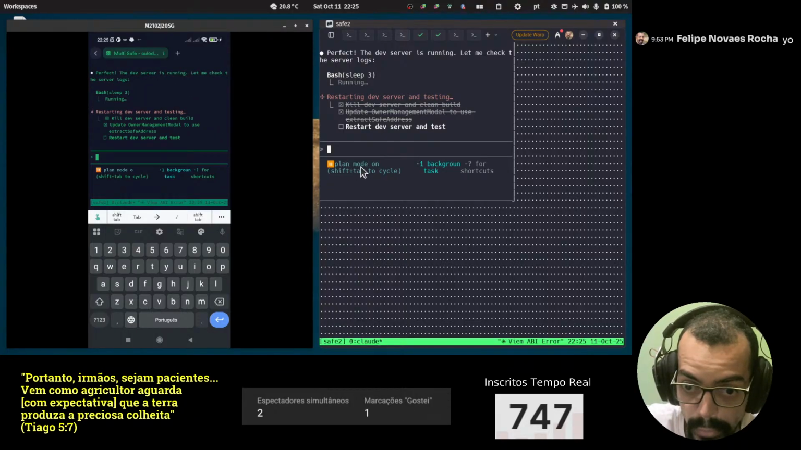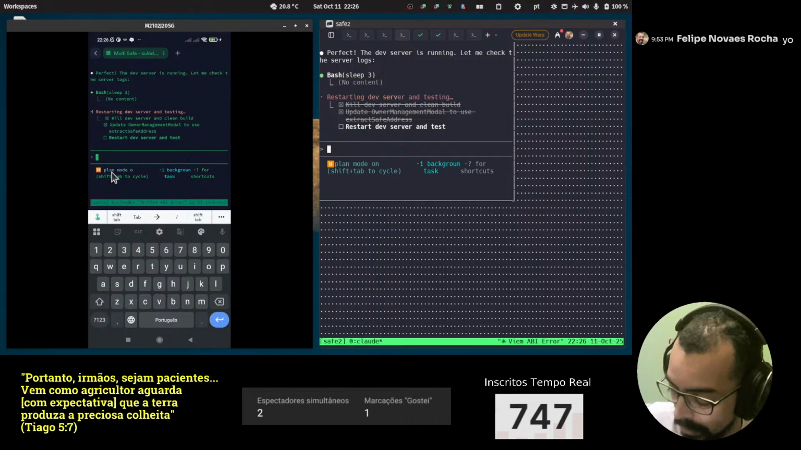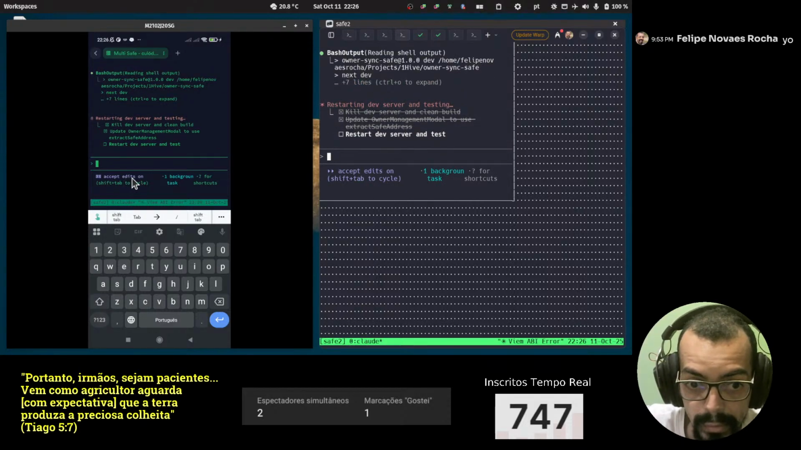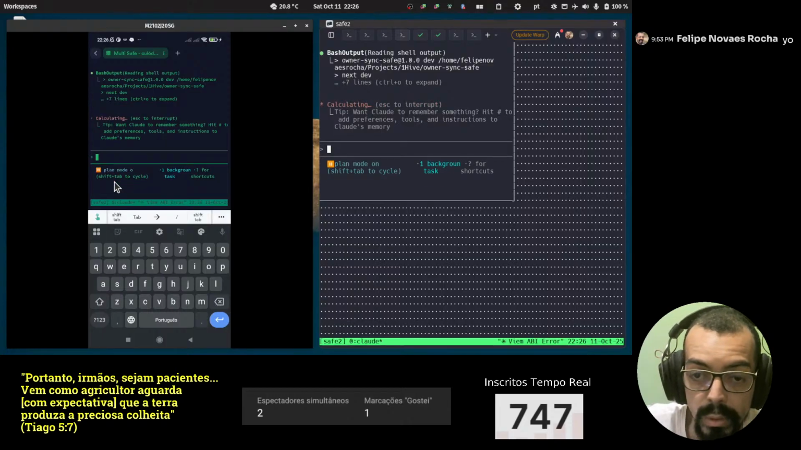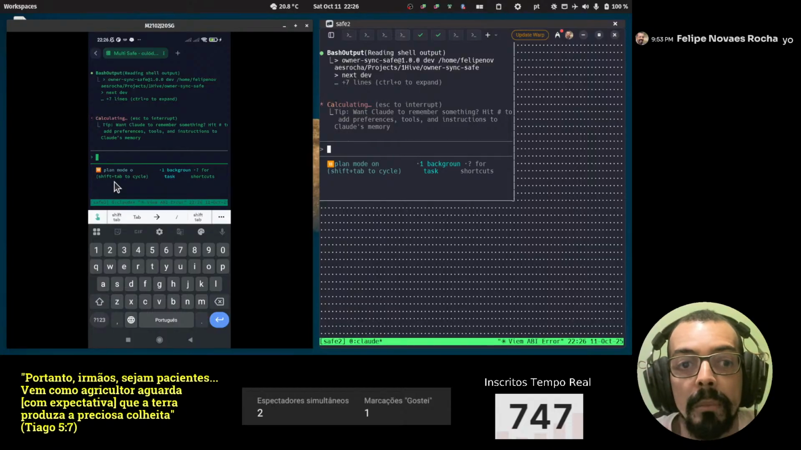And they change for plan mode. Plan mode. If I click again, we go for accept edits, then plan mode. Beautiful, right? Yeah, it's beautiful. So what's my flow?